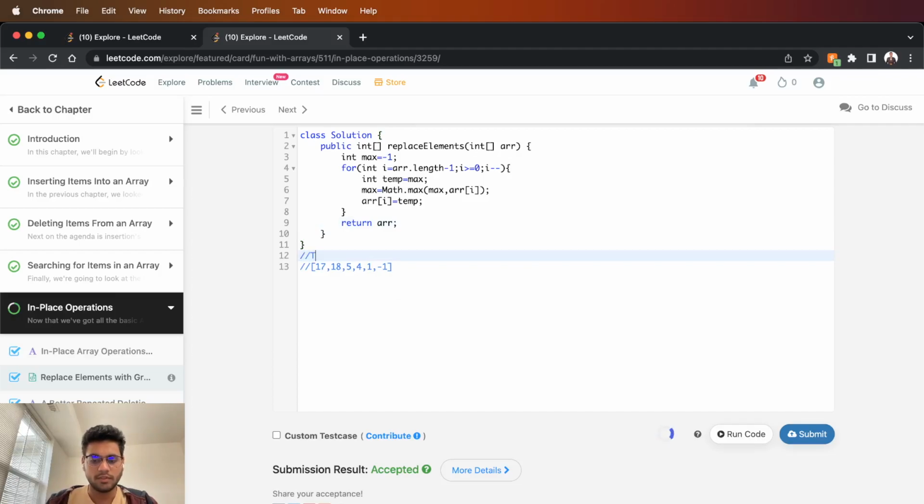So in terms of time and space, this is O of n, since I'm going from the end to the start once. And space-wise, I'm not using anything extra. I'm modifying the same array, so it's O of 1.